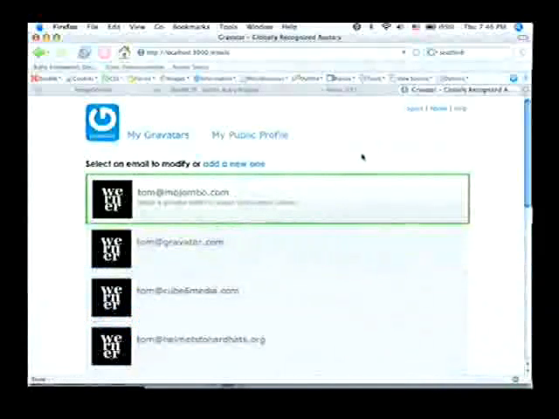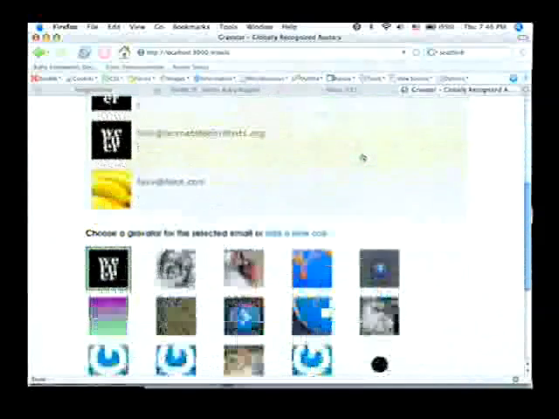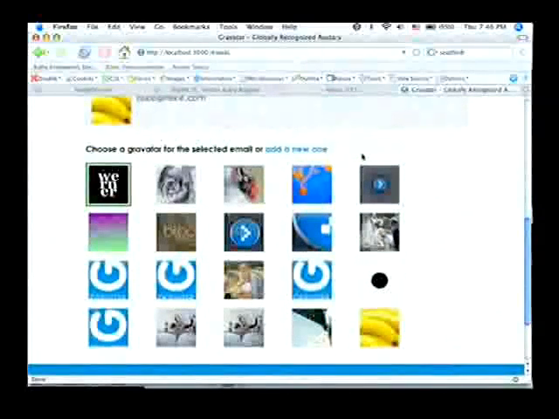The interface for the new Gravatar will show you all of the email addresses that you have with your account, and it will show you all of the Gravatars that you've associated. So now you'll be able to have multiple email addresses and multiple Gravatars. You can upload as many as you want and then switch between them willy-nilly as the mood strikes you.